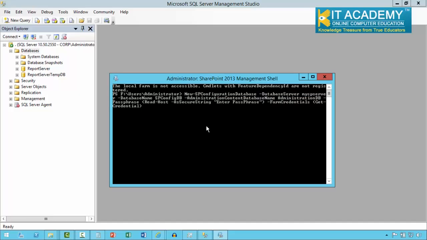You can notice I'm ready with the command New-SPConfigurationDatabase, -DatabaseServer is my SP server, the name of my computer, -DatabaseName SPConfigDB, -AdministrationContentDatabaseName is AdministrationDB. The name of the database can be anything of your choice, and -Passphrase. With the help of Read-Host, we're prompting the user to enter a passphrase, which we can use to connect other servers to this farm later. And also we are prompting for the farm credentials with the help of Get-Credential, and press enter.